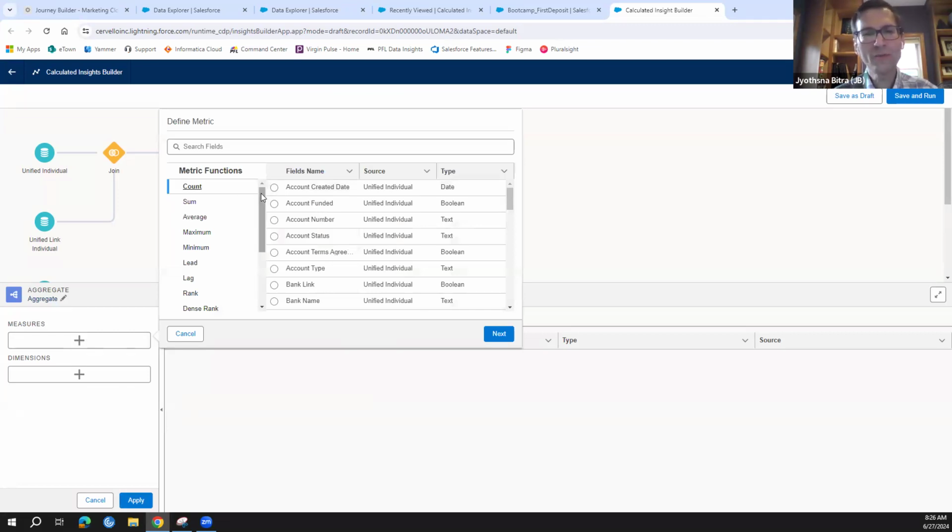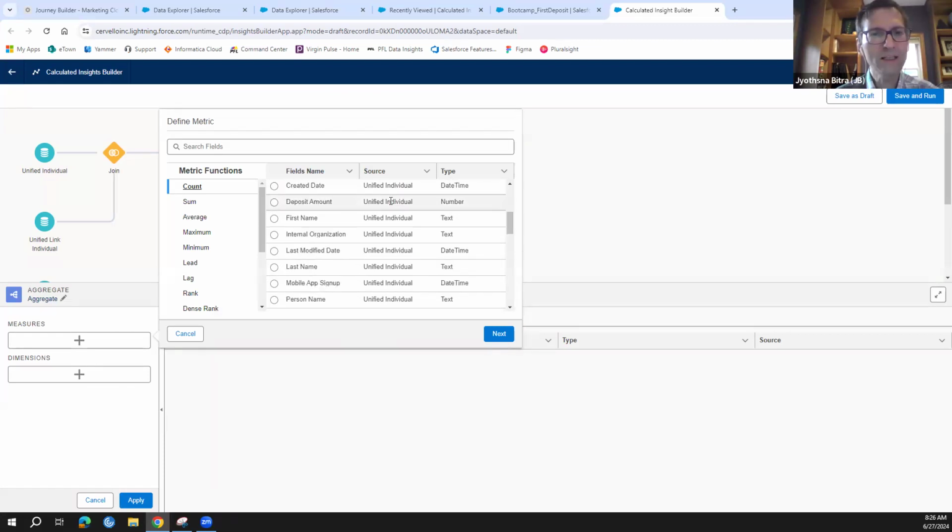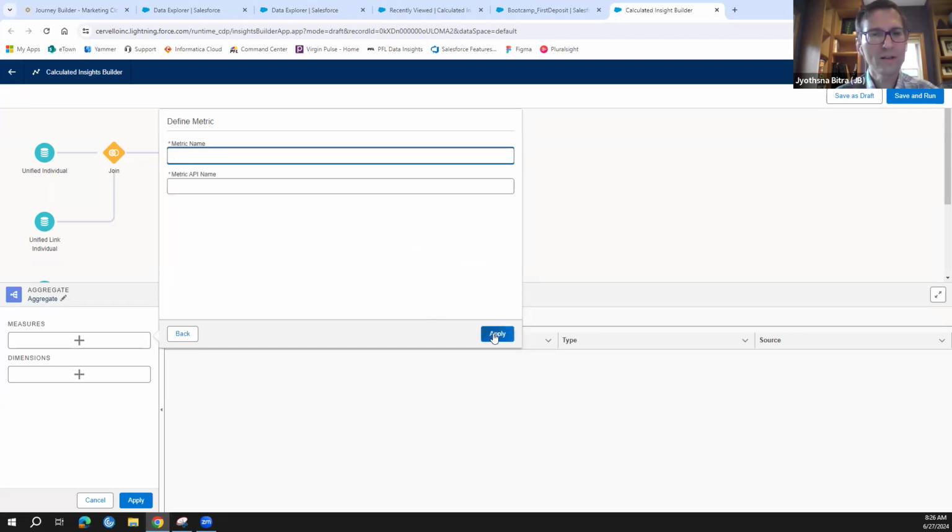For this use case, we've been using the count. So we could count the number of deposits. If you scroll down a little bit there, we'll click on deposit amount. Yep. And then we'll hit next. Now, this is going to be setting that data value, which we're going to be using in our data extensions for the API event. So you just want to be mindful of how you're naming these. So you could just call this deposit count.